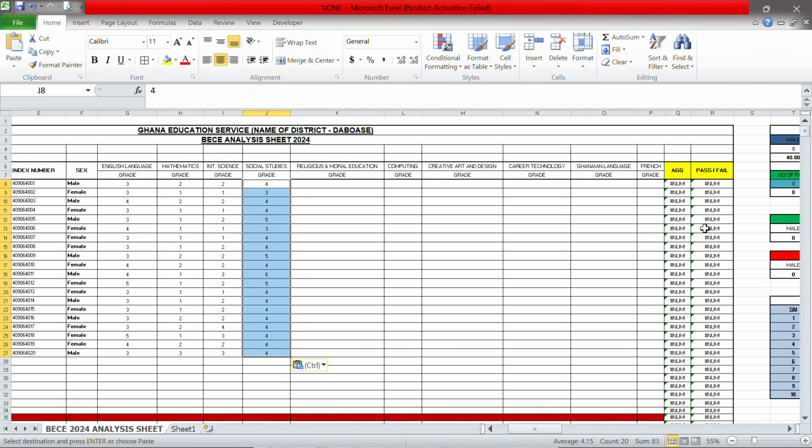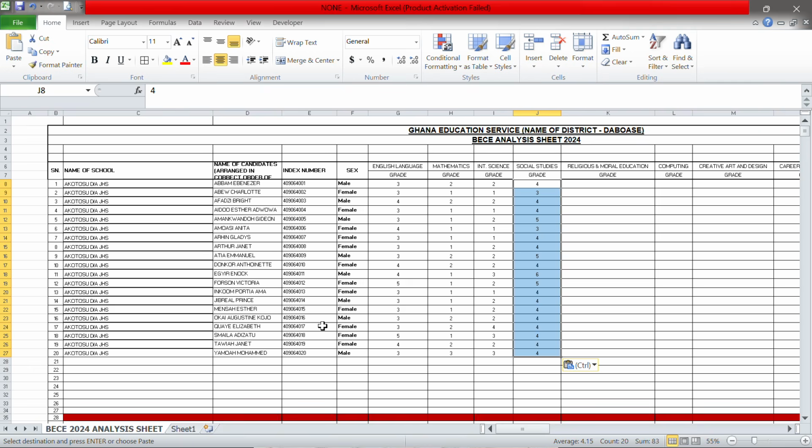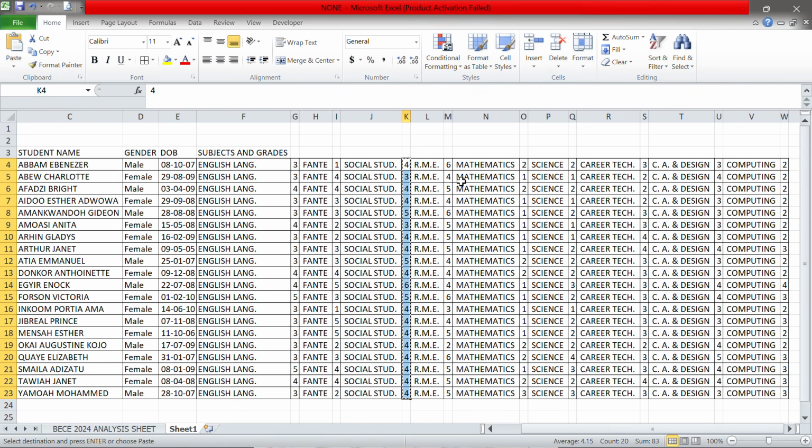So as we can see in the template, we will not have the aggregate because it requires other grades to be able to have the final aggregate and then to see whether the candidate passed or not. So we just have to continue filling as we have done. So the next one we move on to is religious studies, RME. We copy all of that.